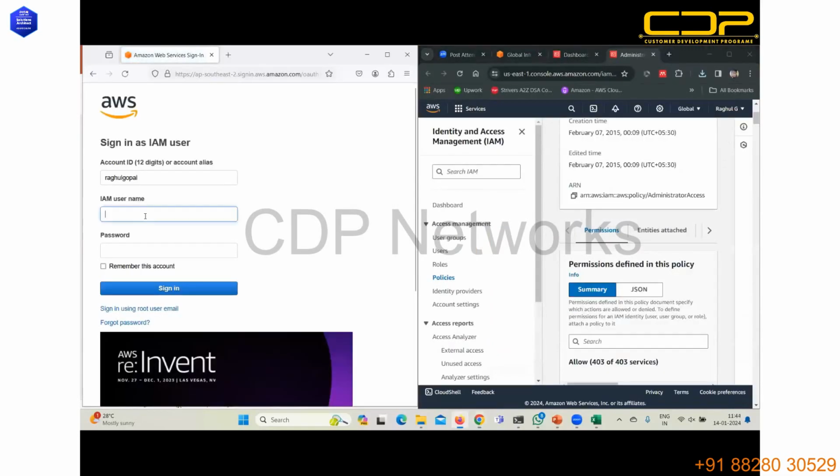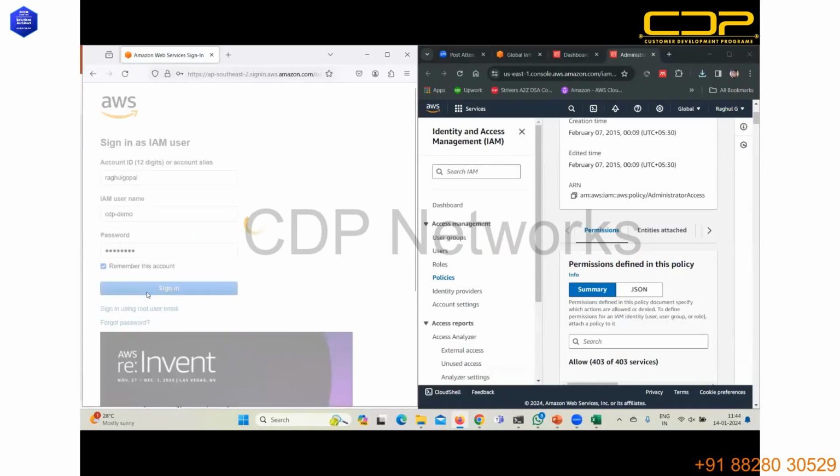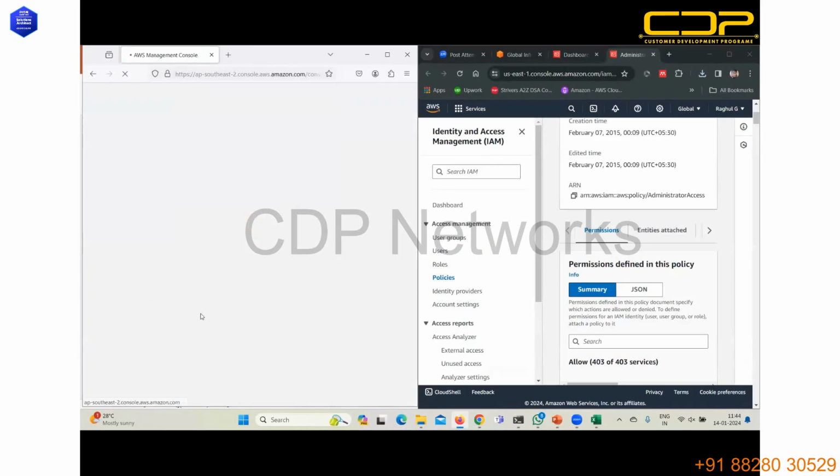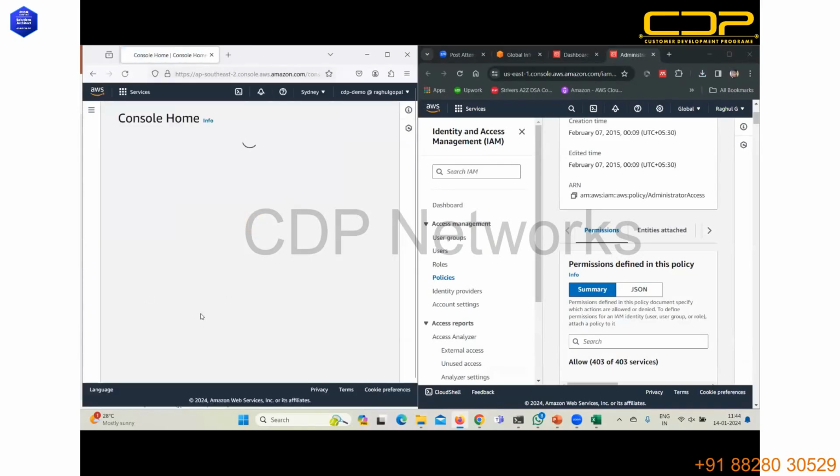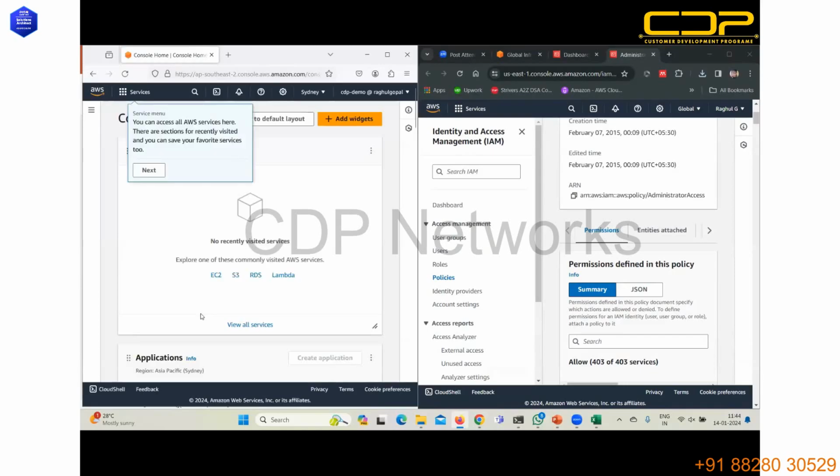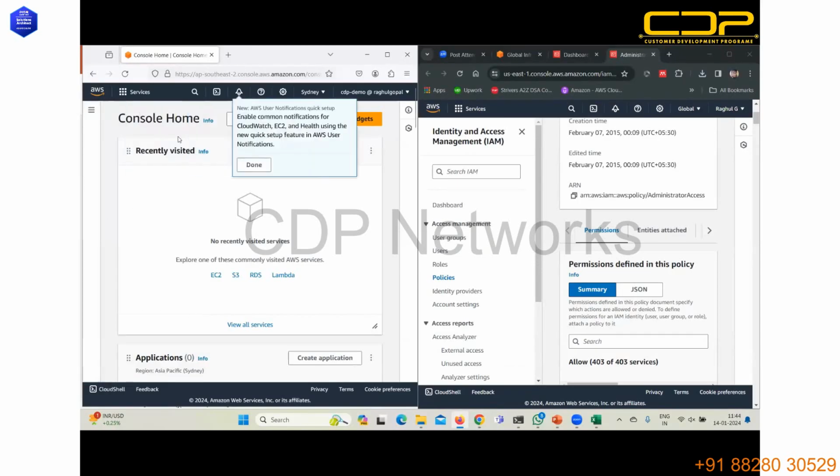Now it's asking me for the IAM username, which is CDP demo, and the password is capital CDP-1234. Now it shows the name of this account. Let me sign in and save it. Now an IAM user CDP demo has been created with administrator access permission. Clear? Now you can work on it in any other way you like.